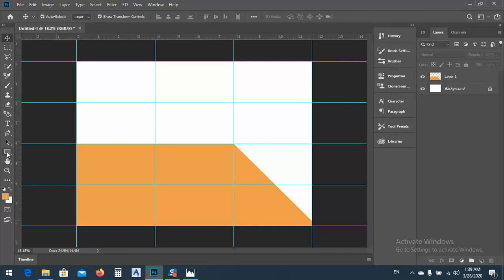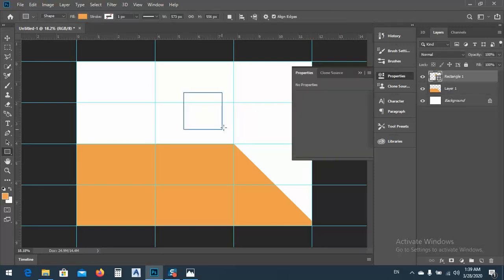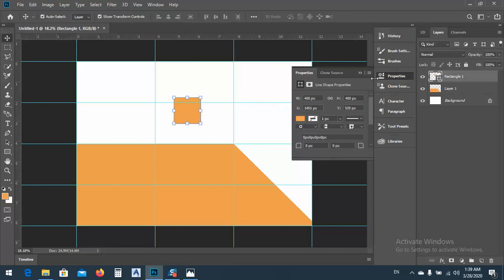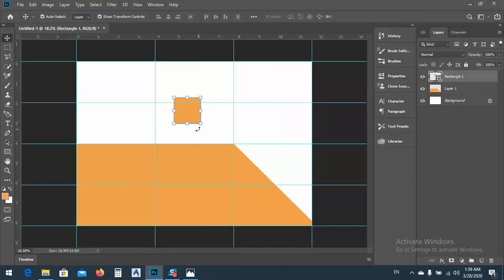So let me make some shapes. I don't care about the distances, because I can change them at any time here. So maybe 400 by 400 is the best choice, or whatever you choose. It's up to you. And after that, I'll close this one.